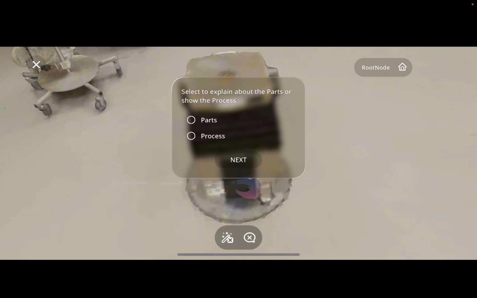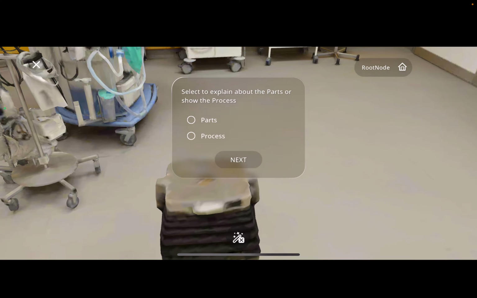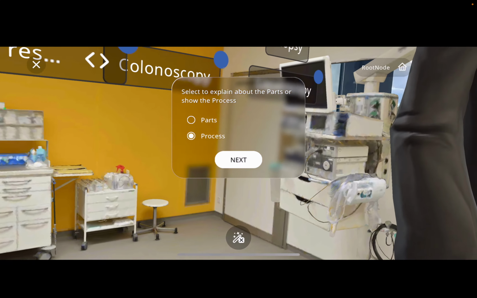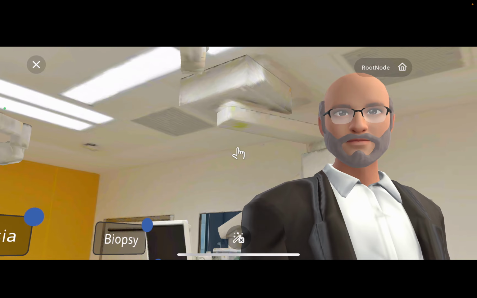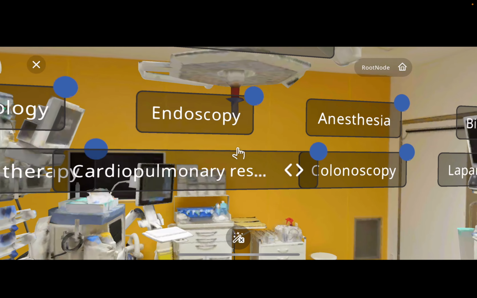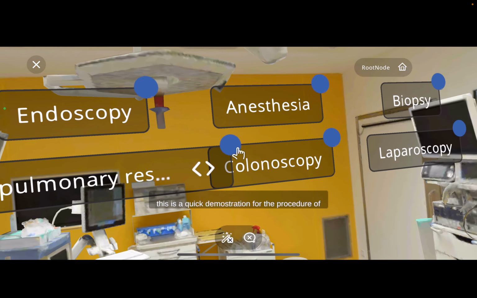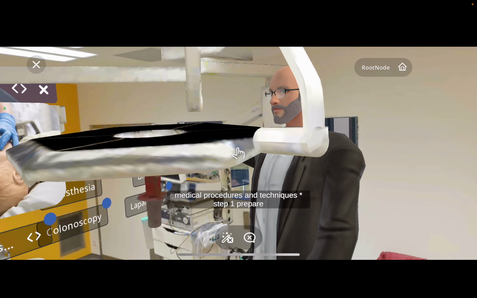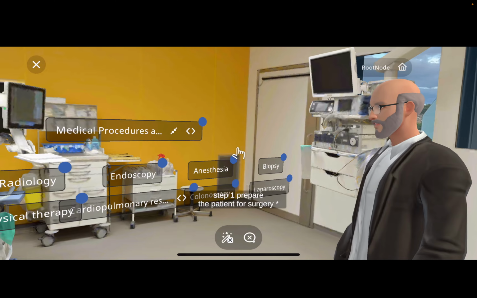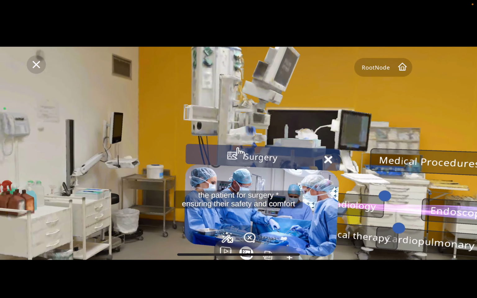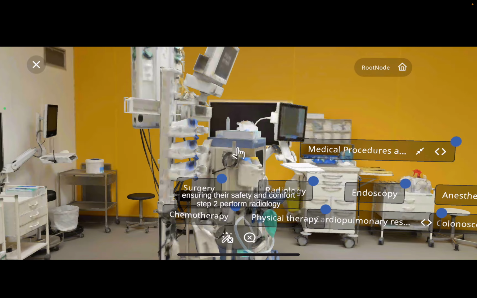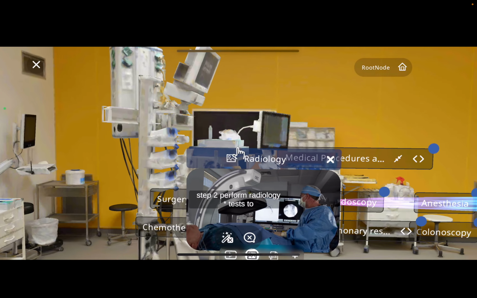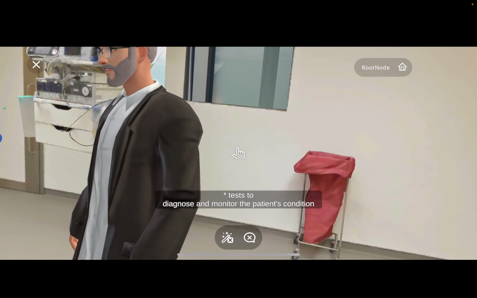Select to explain about the parts or show the process. Okay, so I can walk around in this environment. This is a quick demonstration for the procedure of medical procedures and techniques. Step 1. Prepare the patient for surgery, ensuring their safety and comfort. Step 2. Perform radiology.